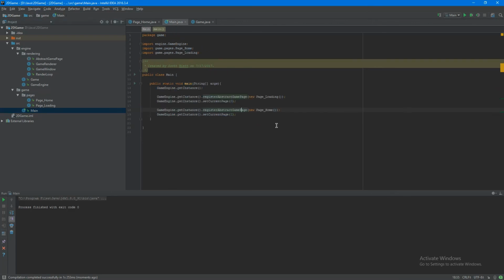So next episode we will implement an input system where you can get keyboard input and mouse input. So see you then.